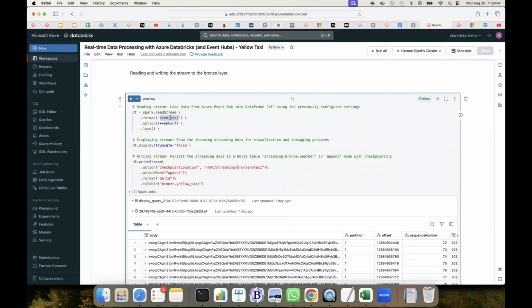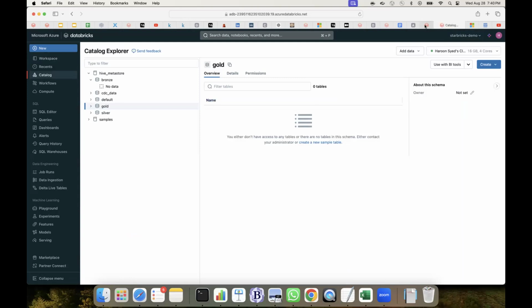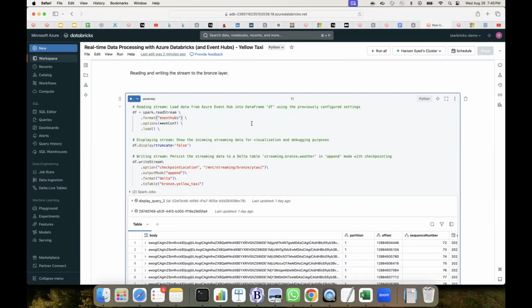So yes, we can call Event Hub like a Kafka. But Kafka will have format Kafka. If you want to read from Kafka, you should write format Kafka. If you're reading from Event Hub, you should write format Event Hub. Basically, you should have a connector to connect to Event Hubs or Kafka to read, right? Remember when we created the cluster, we installed the library. That library is used to connect to Event Hubs using this configuration.